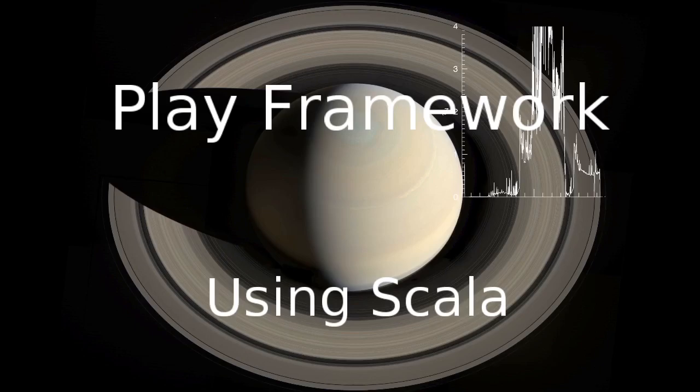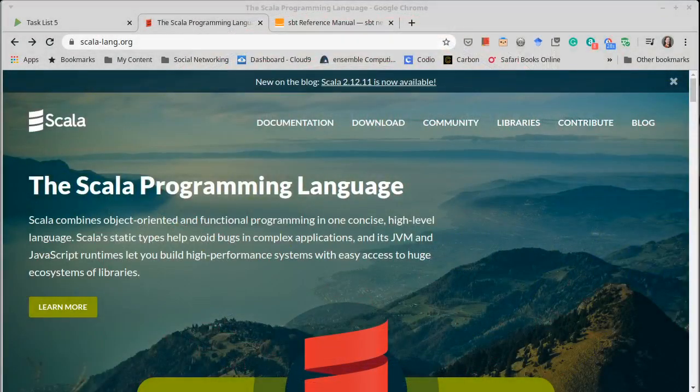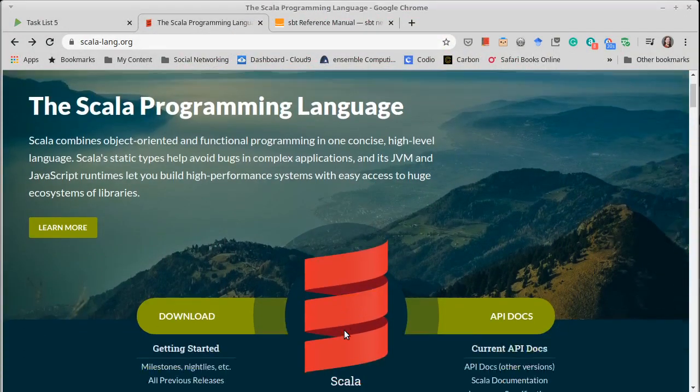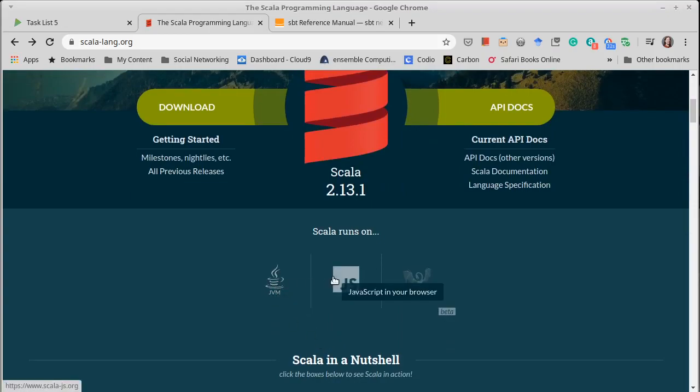In this video, we're going to start getting into what I think is one of the coolest aspects of doing web development with Scala, and it's one of the reasons why I think it's a great language to choose for this. If you go to the main Scala page, and you scroll down a little bit, there's this Scala Runs On. Now, we've been doing everything for the JVM. When we take our Scala code, we compile it, it compiles to Java bytecode, and it runs there.